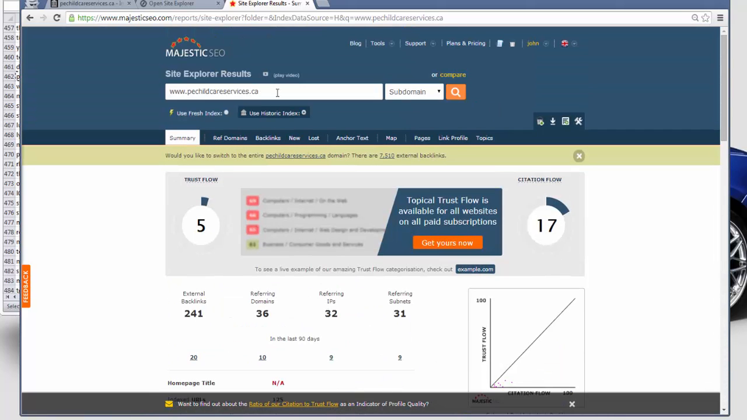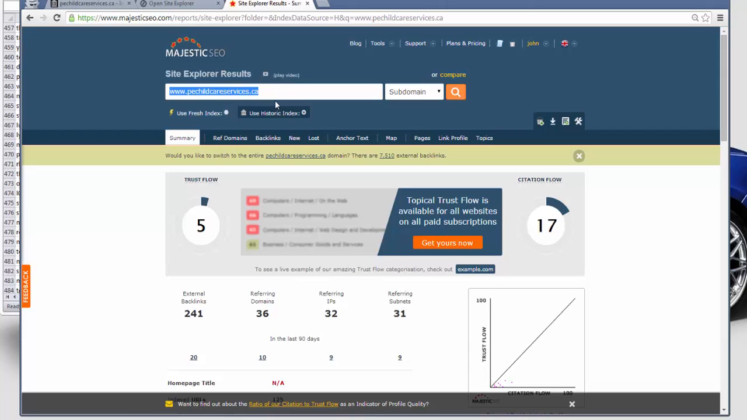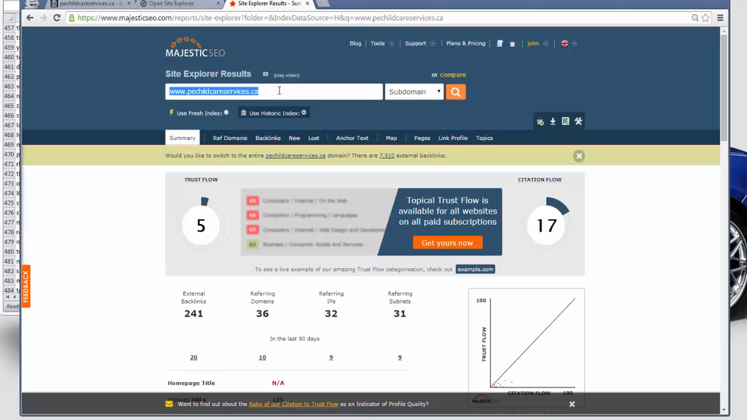So what I would do then is grab this domain, copy it, and make sure you copy the right version. When you record the website before you buy it, you want to make sure you have the version that has the highest metrics as shown in Open Site Explorer.